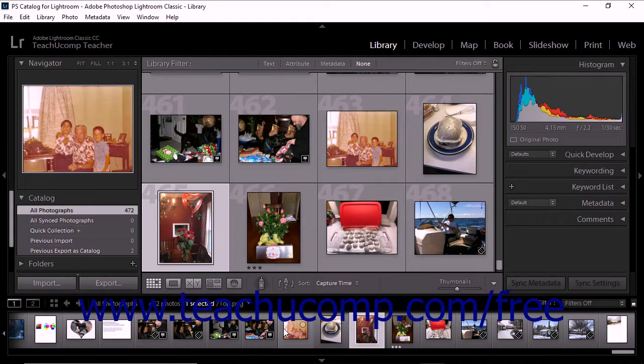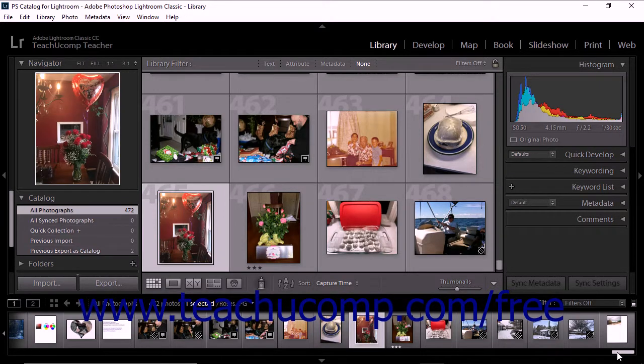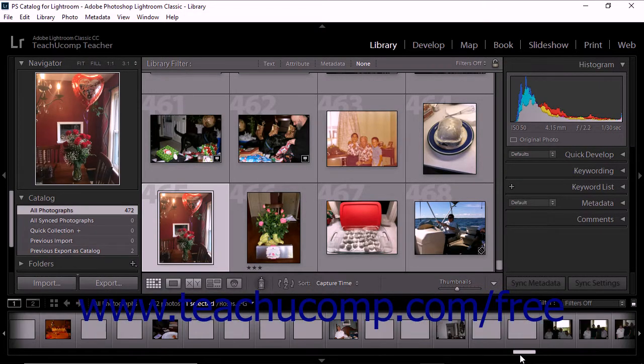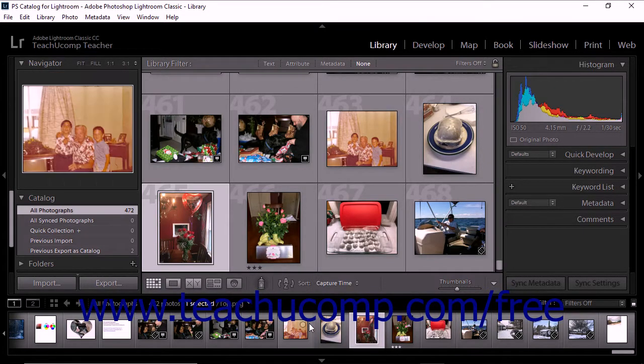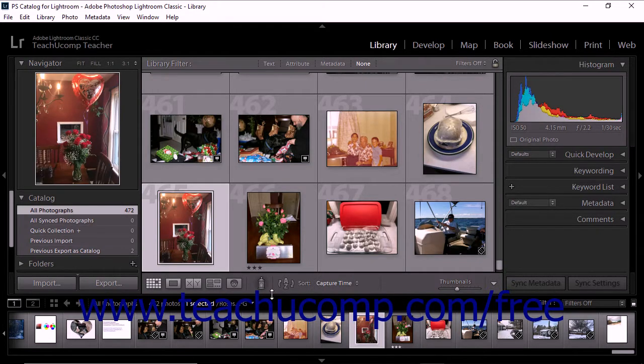To scroll through the Filmstrip, use the slider bar at the bottom of the panel to click and drag. Alternatively, you can click and hold the small arrows at either end of the Filmstrip to scroll. To change the size of the thumbnails in the film strip, hover your mouse between the top of the control bar and the toolbar until the cursor turns into a double-headed arrow. Then click and drag up or down to either increase or decrease the thumbnail image size.